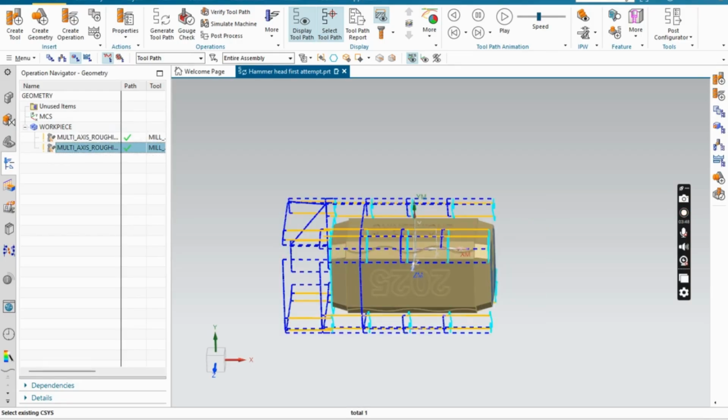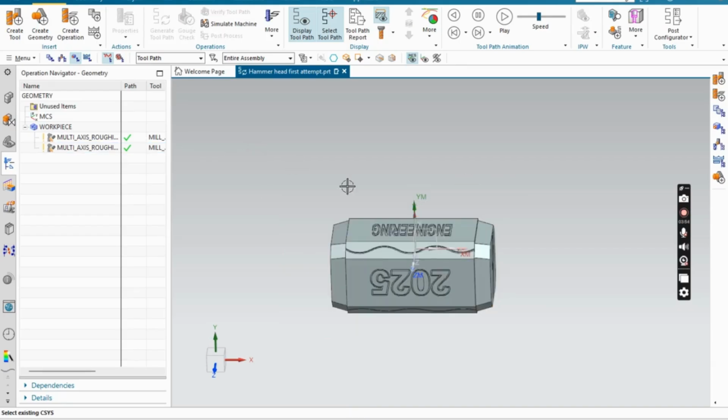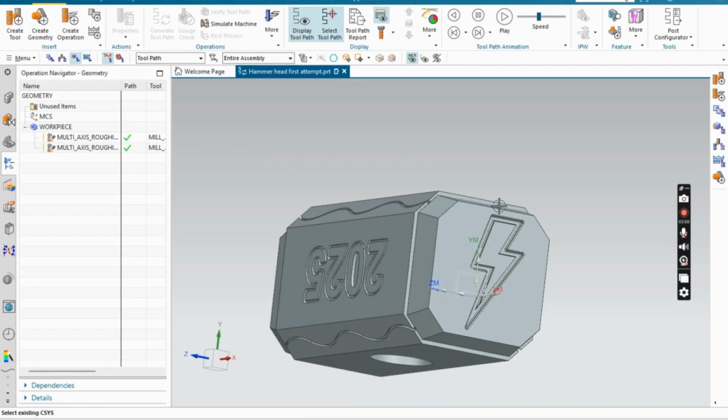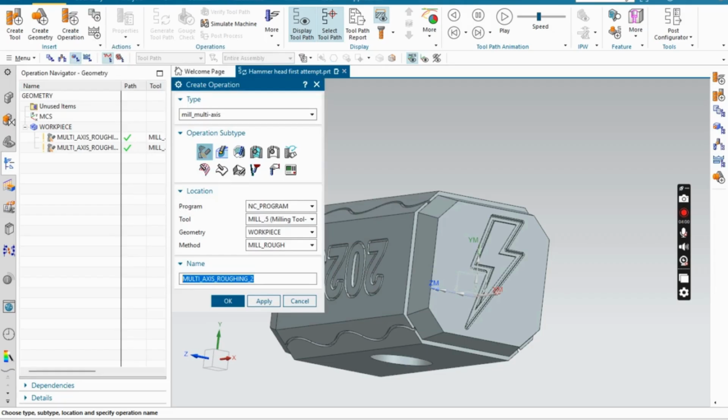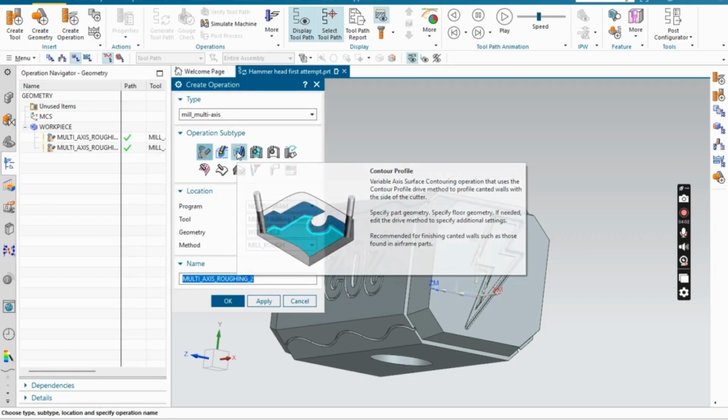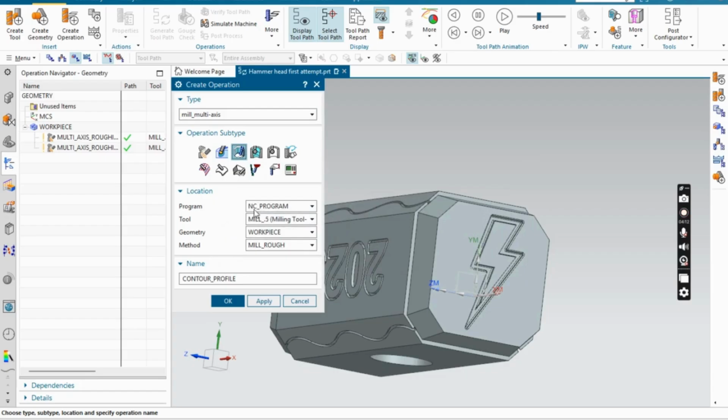And so next we can start working on our contour profile, which will be the section here where we focus on the chamfered edges. And so we can actually create another operation, and we're going to move over to the contour profile where it talks about moving along the walls. It works really well, especially if the wall is canted, as you can see on the diagram. And so we'll just be working with this.